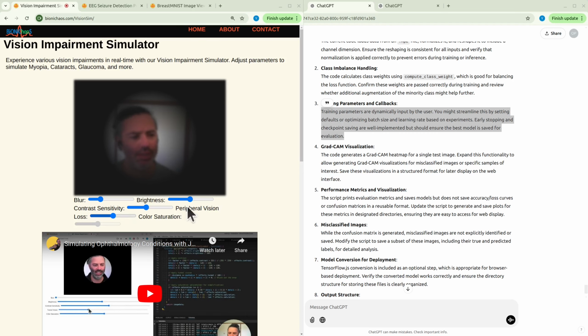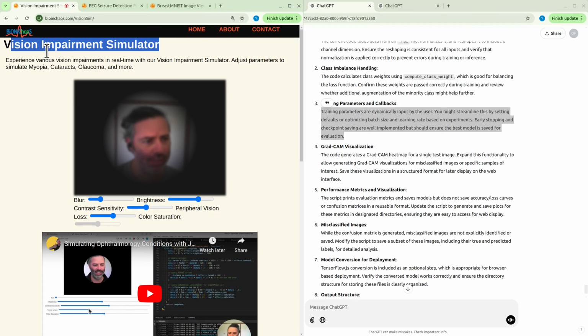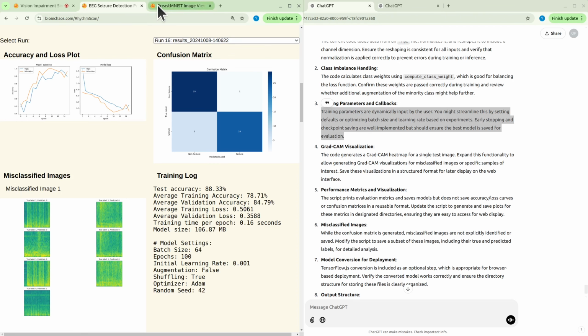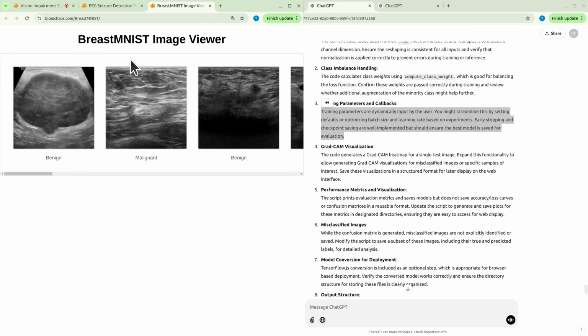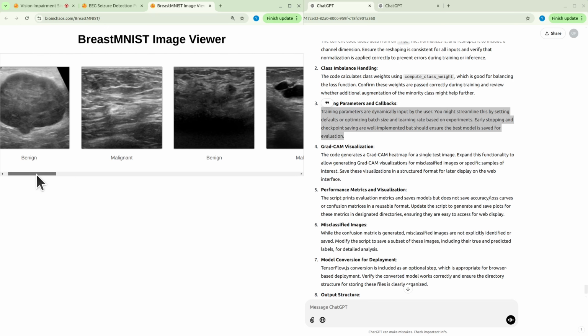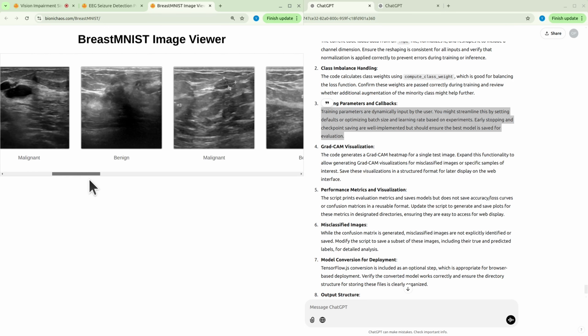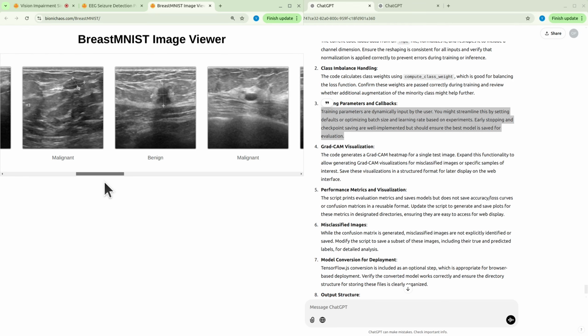Yes, what we did really quickly is, by the way, go check out this vision impairment simulator. But what we are doing, we have this new dataset that we're looking at. It's called BreastMNIST. Has benign and malignant CT scan images.